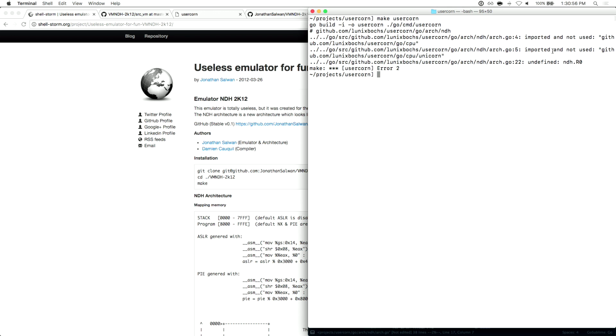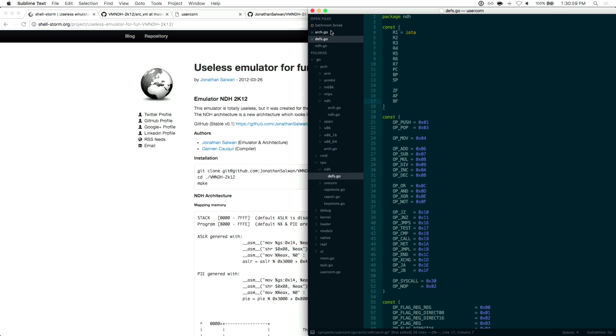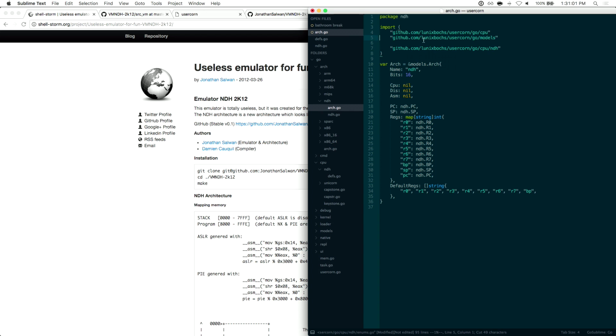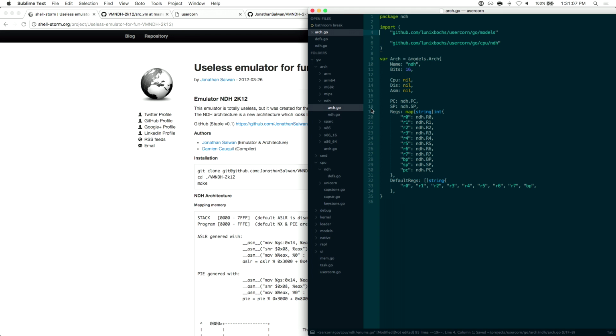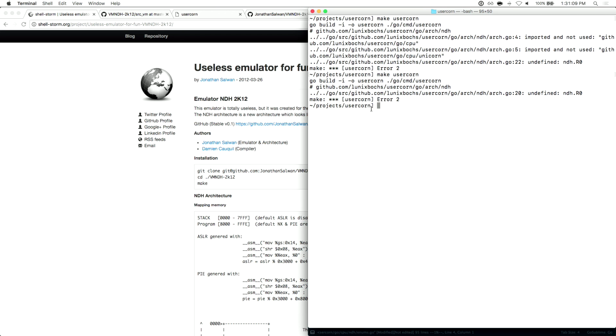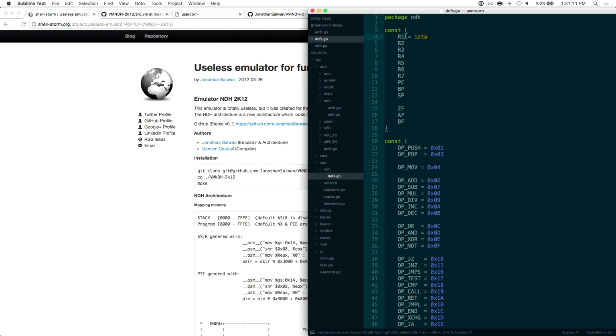let's see now. We don't use unicorn in the arch, and we don't use CPU in the arch. I'm gonna make this font size bigger too. So ndh.r0, oh, I forgot a reg.